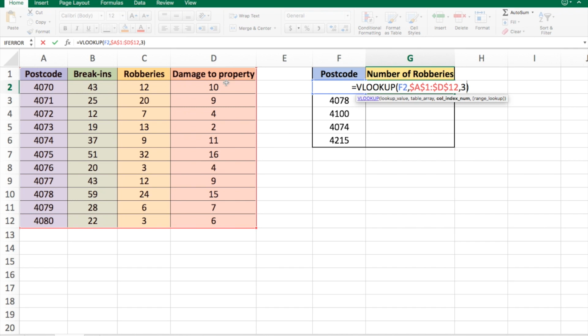For this part, it's really important to ensure that the lookup column, which is the postcode number in this case, is the furthermost left in the original data set, otherwise the function won't work. This is because VLOOKUP always searches to the right of the lookup value, so if this isn't the case for you, I strongly suggest restructuring your table.